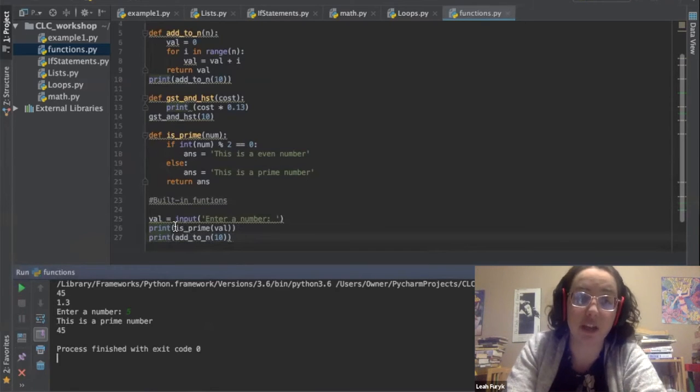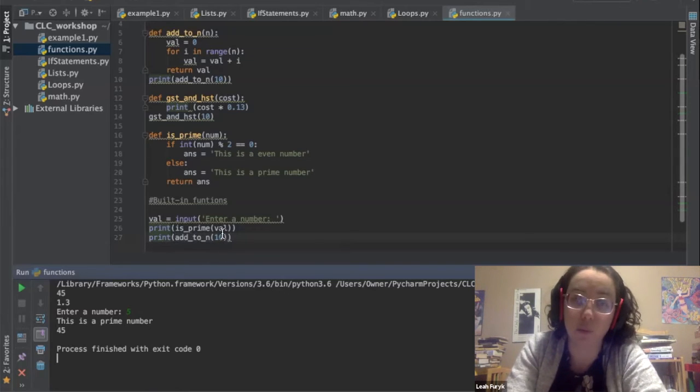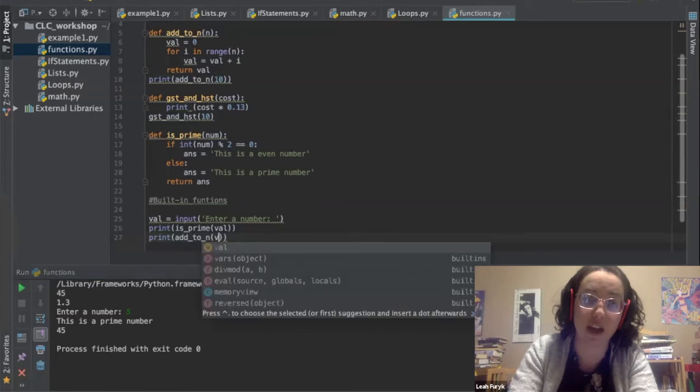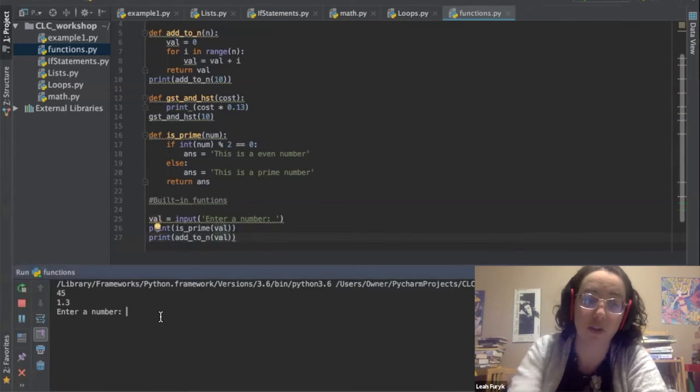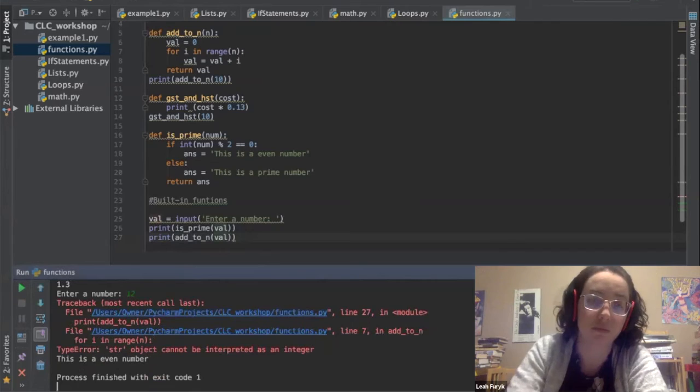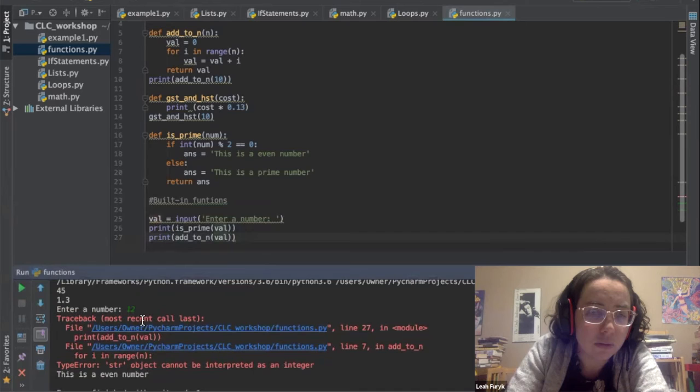Our print statement here is going to call the function is prime with the value that we inputted, which is 5. And then we're also calling the add to n function with a value 10 because that's the number I put in. We could also change this to val, and we can use this in multiple places. So I can also add in a different number. And this is an even number.